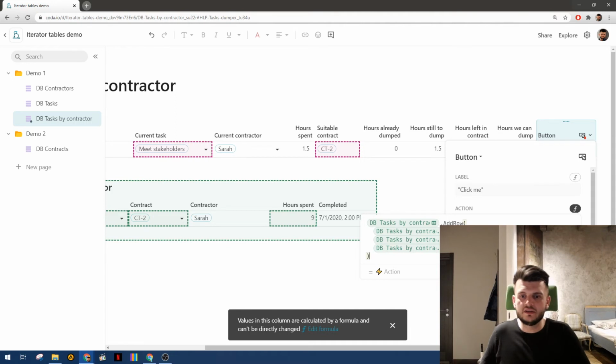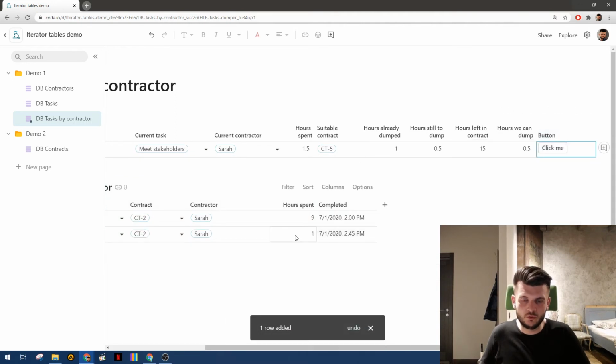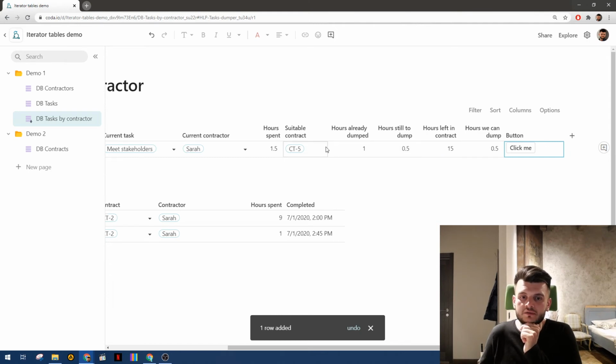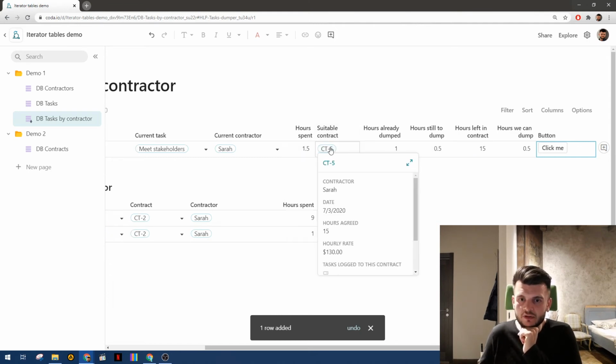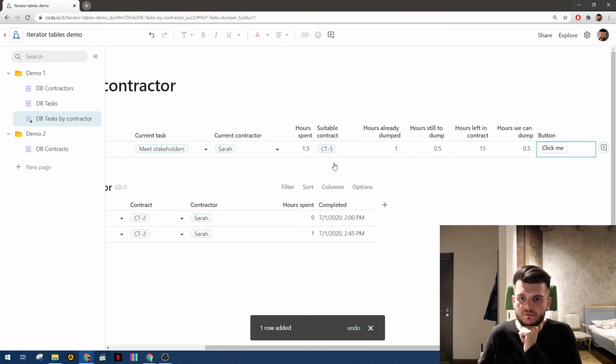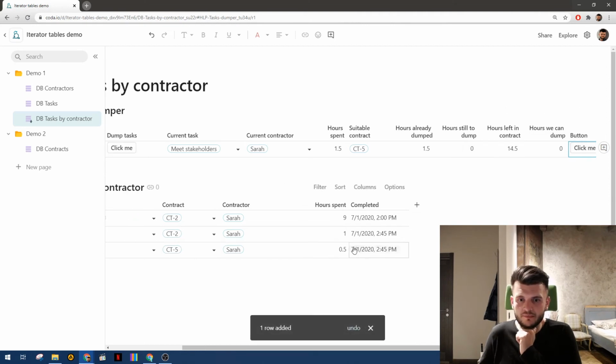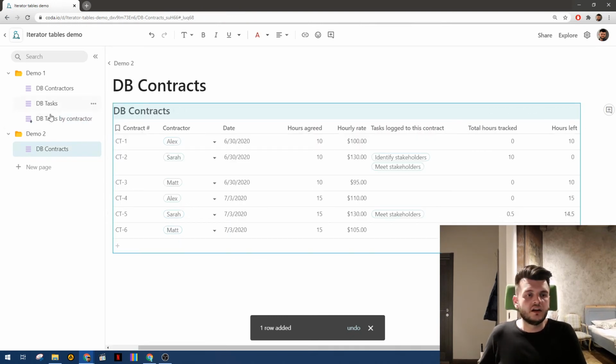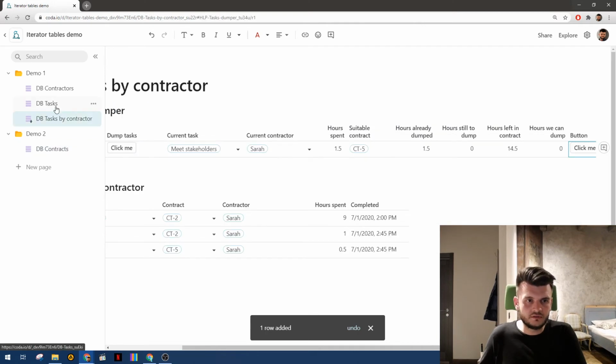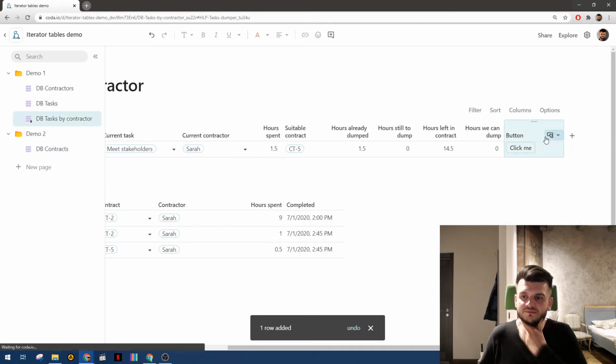So that's how we dump this 1 hour, and we still have half an hour left to, and can you see that it already found another suitable contract? So it finished off the contract number 2. So the next time we click this button, this half an hour will go towards contract number 5. That's because we already used up our 10 hours from this contract. So now it calculates towards the new contract. So at least this piece works, right?